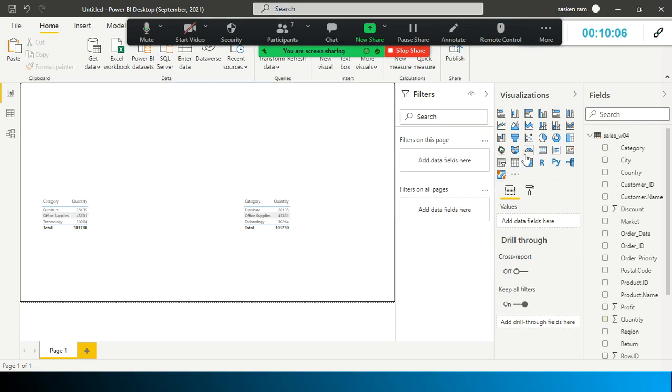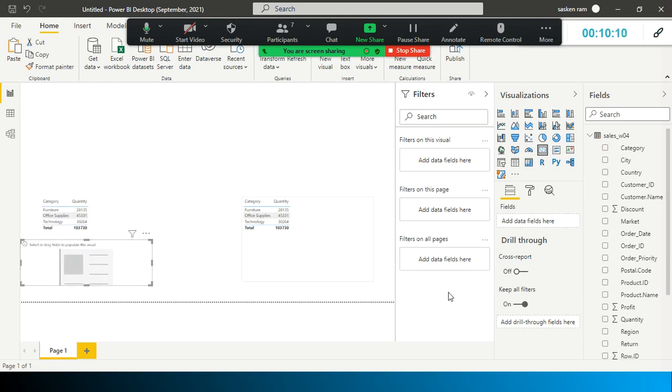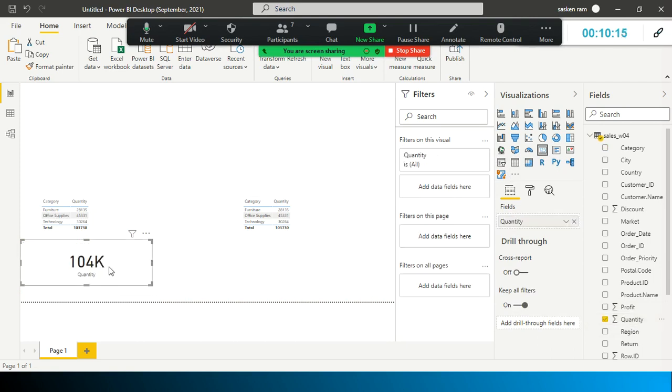But if you use the card, it will give you the measure directly, right? So by default, quantity, this is the implicit measure. You know what an implicit measure and explicit measure are. 103K, somewhat it is rounding it off. This value is actually 103743, and it is rounding off. Anyhow, let's not worry about it.